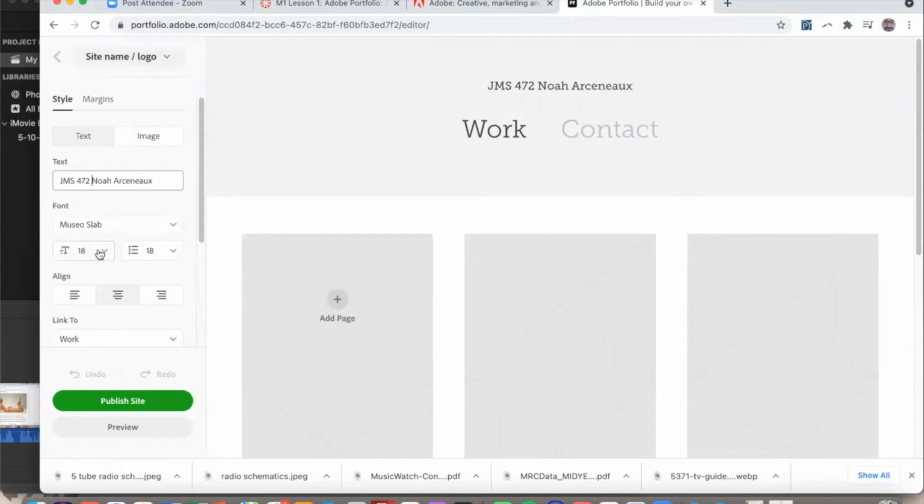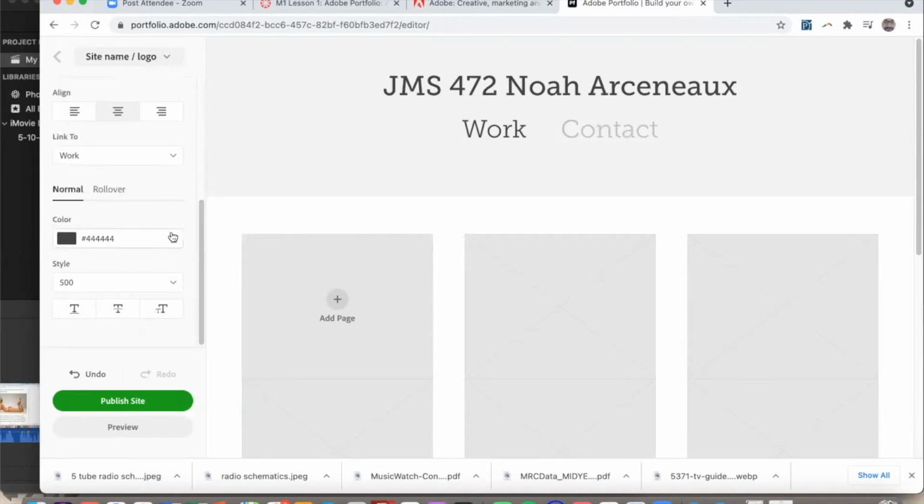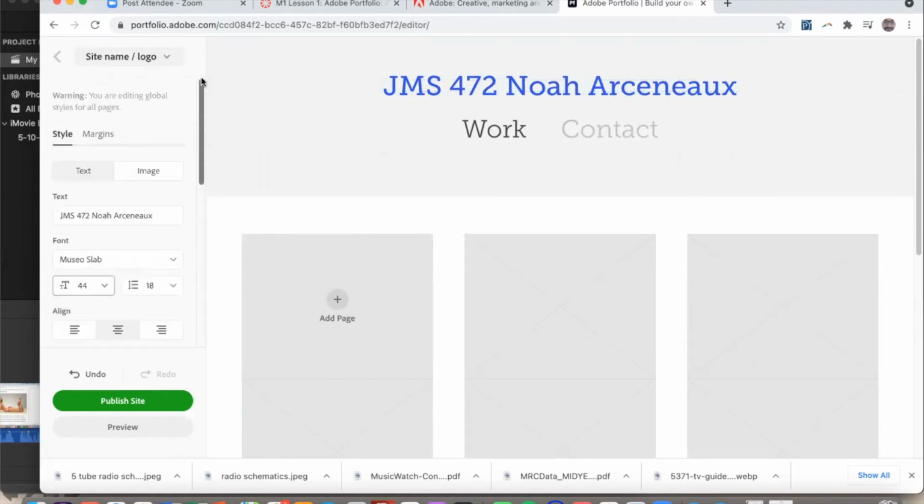Here I have the font, very familiar. If that's 18, let's make it 44. Let's make it nice and big. And I can even change the color. Just spend some time playing around here. You can see all the different options. I'm going to drag this over to make it blue. I like blue. Blue's my favorite color. Okay, that's kind of a purple. Anyway, that's what we got there. So I've changed the name to JMS 472 with the name.